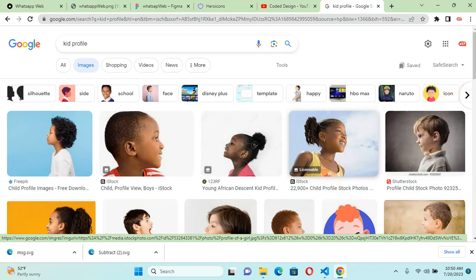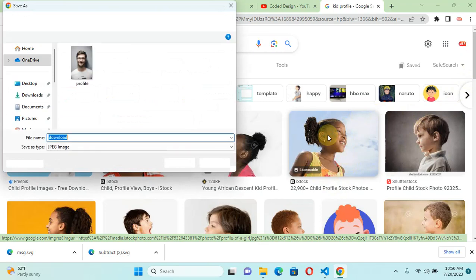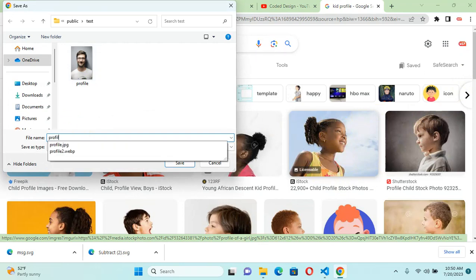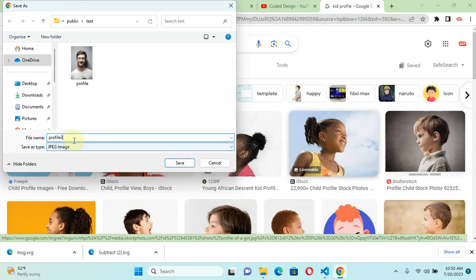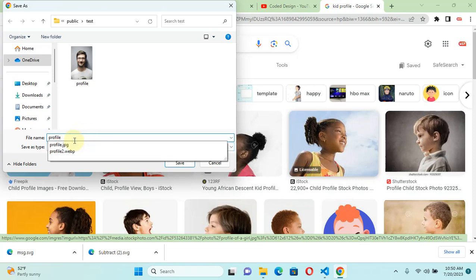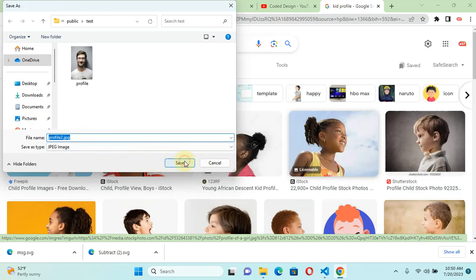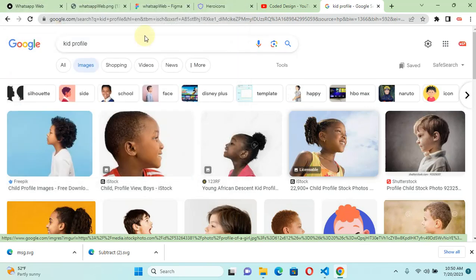My computer is too slow. My apologies for that. With this one, we're not going to do any coding. We're just going to replace that picture. Let's say profile 2. Let's say profile 3. This one is a JPEG. Let's say profile2.jpg. We just click save, and that's it, guys.